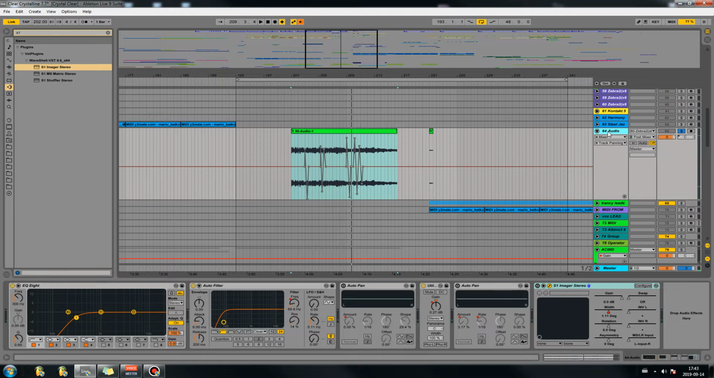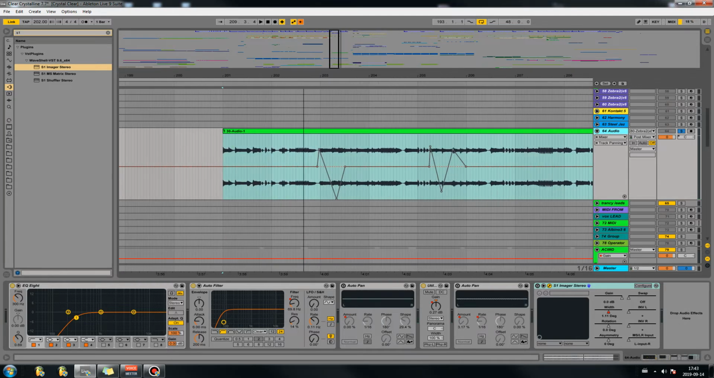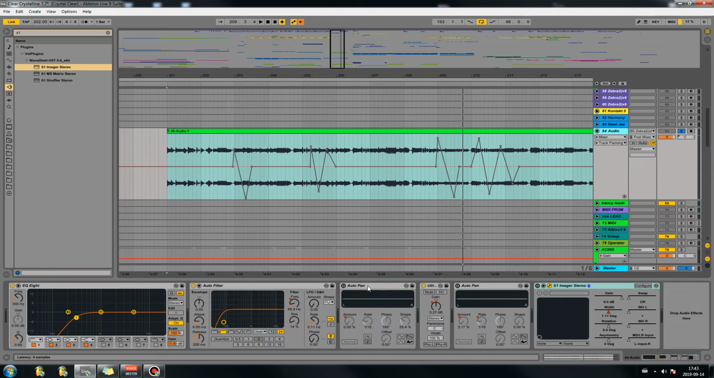So it was a bit dull and in the middle. So I figured we're gonna spice that up a little bit. I used AutoPan. It's just native from Ableton, but you can get other plugins like this. And then there's Stereo Imager, basically just a mid-side plugin.